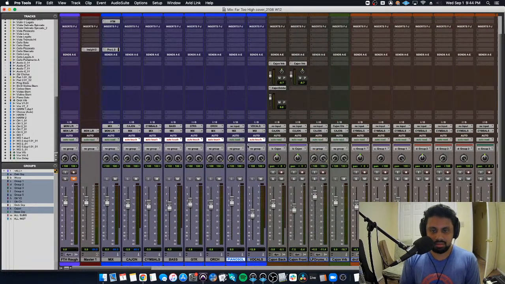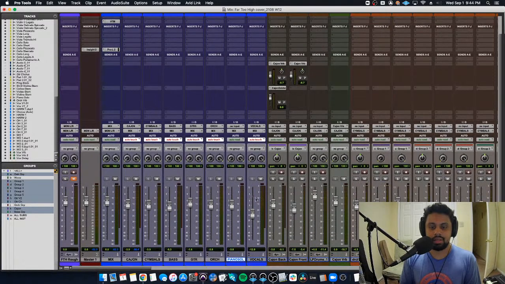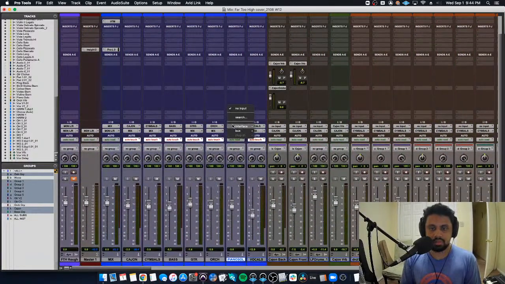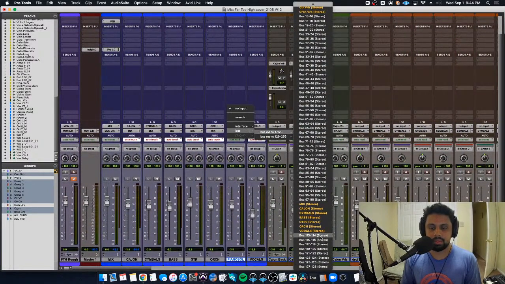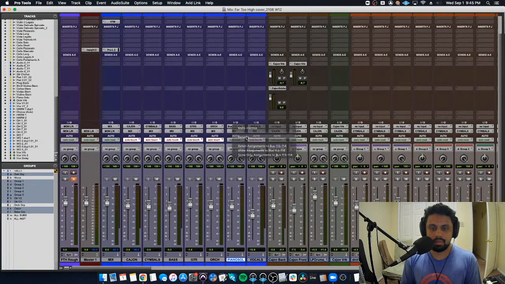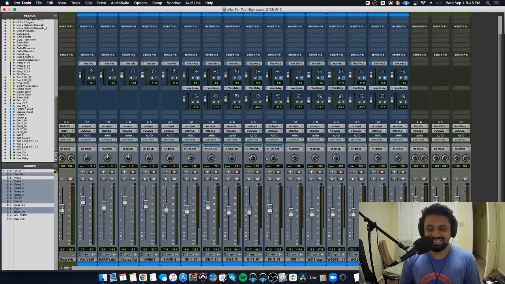All right, so this comes down here. I'm just gonna match this to the other one and copy this over. And I'm gonna send the piano solo to this. So I'm gonna create a new bus input, call this piano solo.